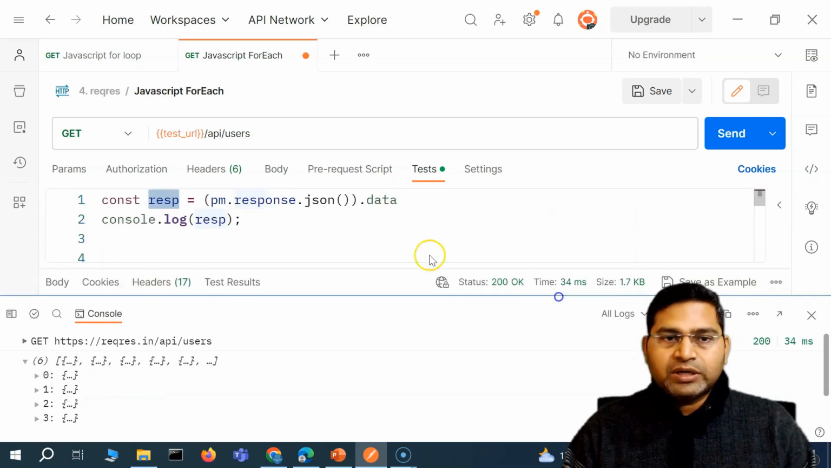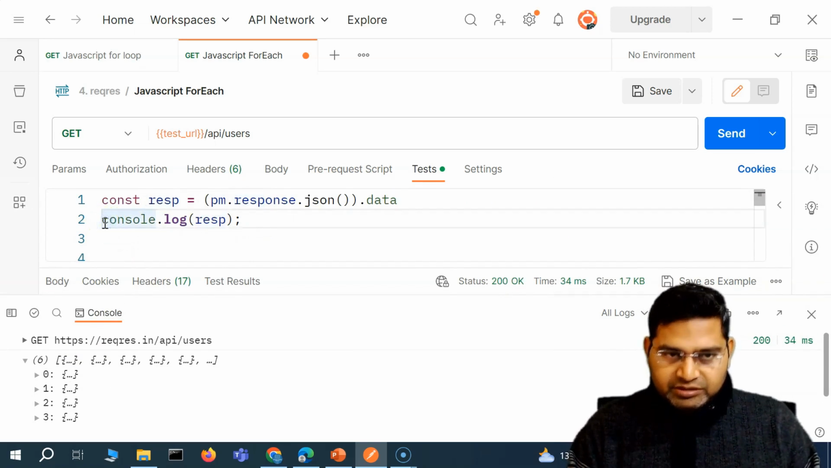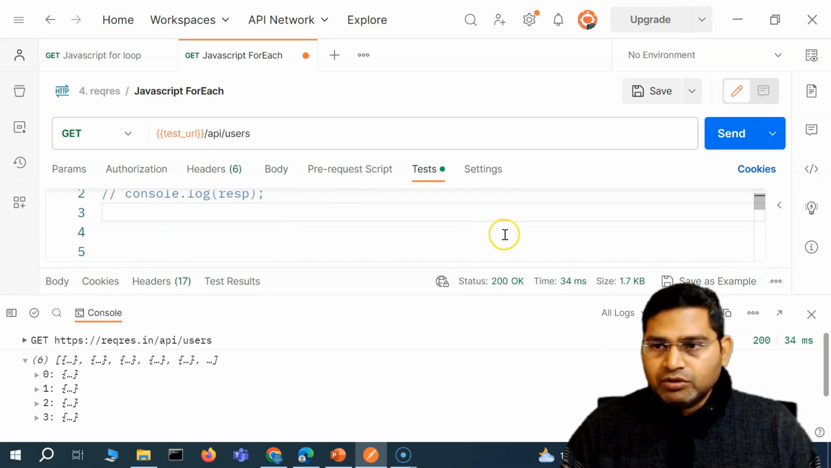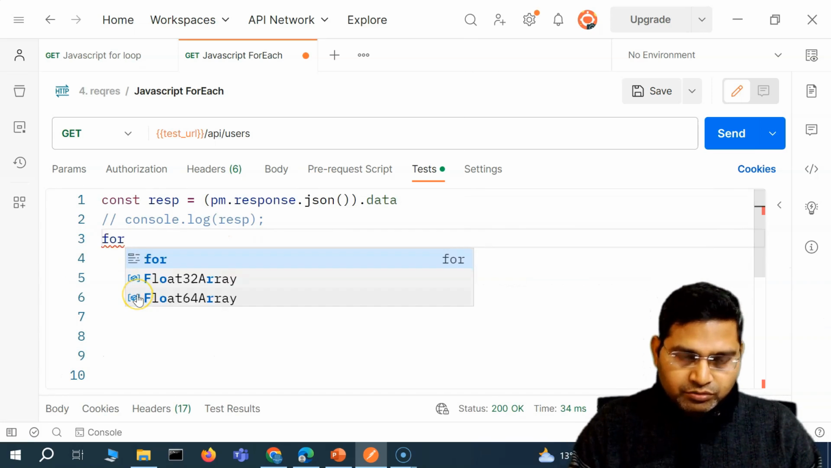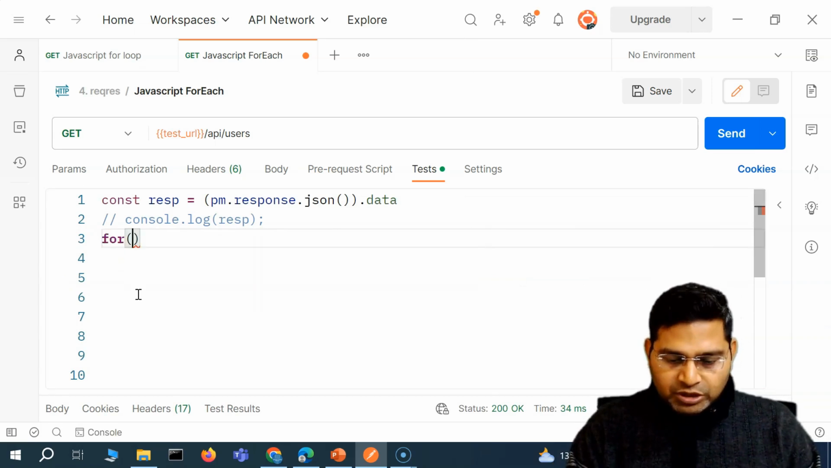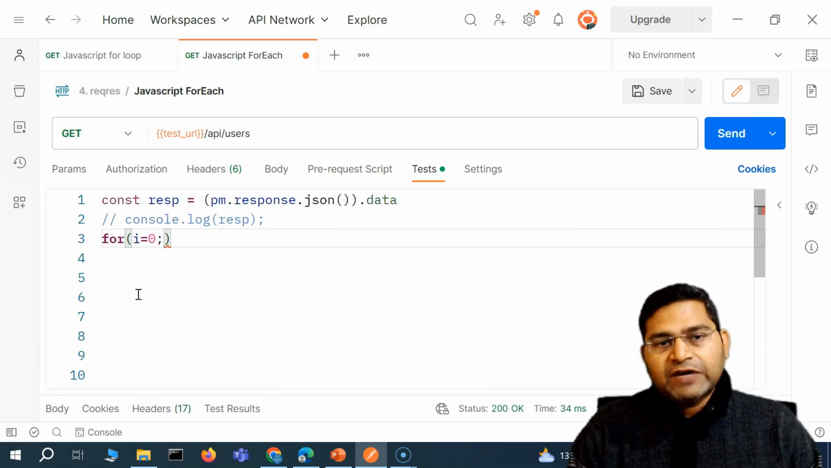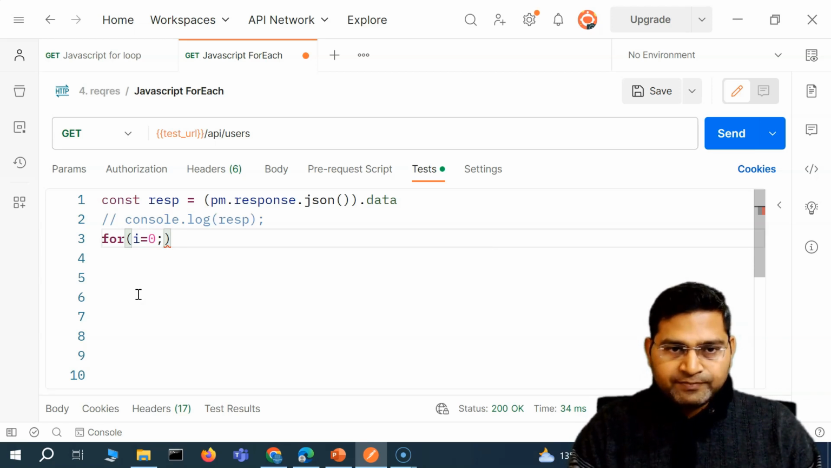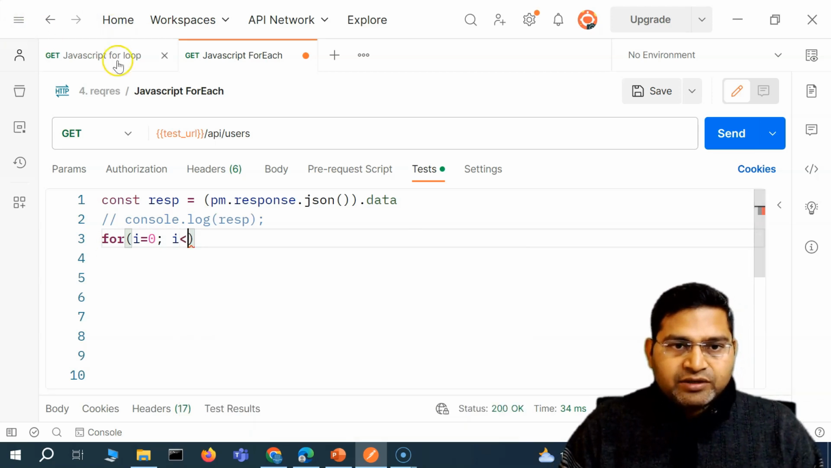Now we can basically go ahead and iterate over this particular array. So now let me comment this statement out. We are not going to print it anymore. Okay, so in order to iterate over this array, we'll start with the for loop. I'll define a variable i and assign the value 0, because array index starts with 0. And then while i is less than array dot length, right?